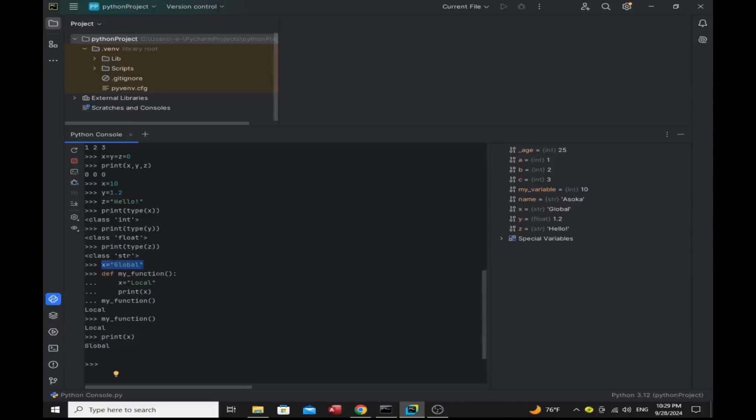So this is a global variable because you see this is not inside the function. But in this one I have assigned this string to this x variable within the function. So therefore it is a local variable. So in this case this is a global variable. So this is what I want to explain. Variables defined inside a function are local to that function, while variables defined outside are global. So I think it's clear to you.